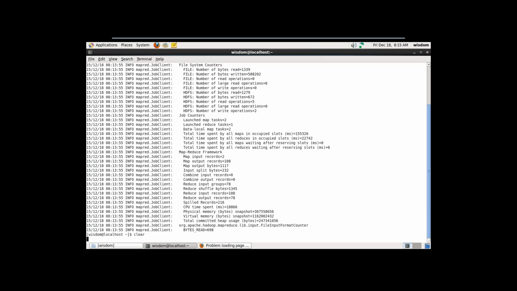Type hadoop fs. Just a minute. This is not getting connected. We'll have to check. Hadoop fs -cat /user/wisdom/wordcount, whatever folder name you had given for the output, slash part-r-00000.